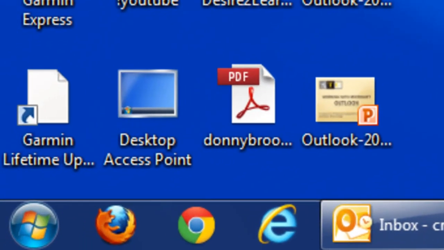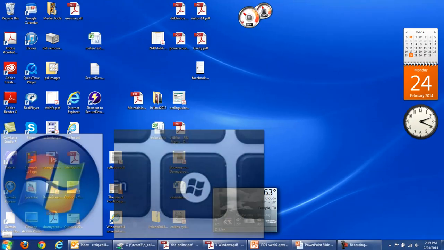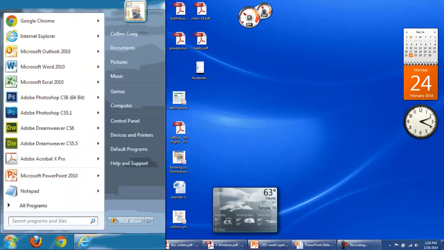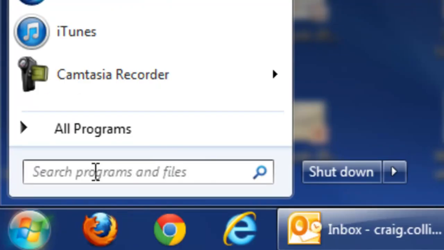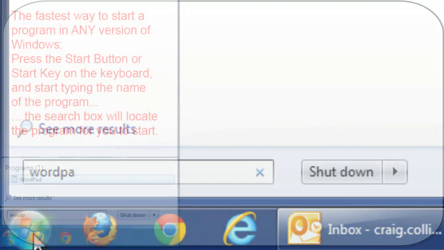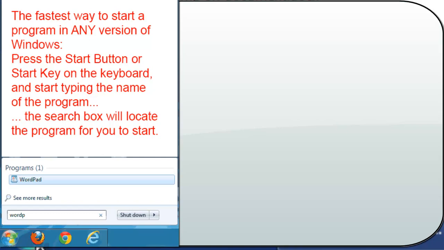On the desktop, you can hit the Start button or the Start key on your keyboard to open the Start menu in Windows 7. Notice we have access to My Computer, as well as the Control Panel. You'll also notice the cursor has placed itself in the Search Programs and Files window. So to start a program, simply press the Start button, then immediately start typing the name of the program you wish to use. In this case, WordPad sorts to the top.